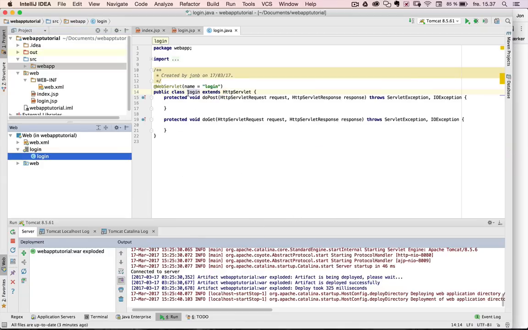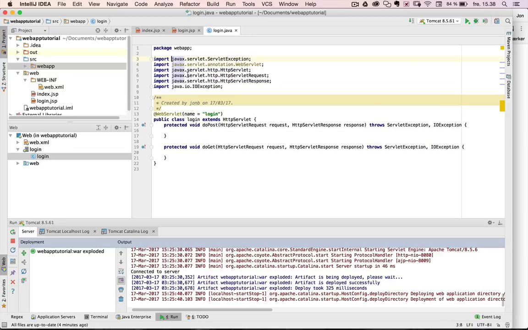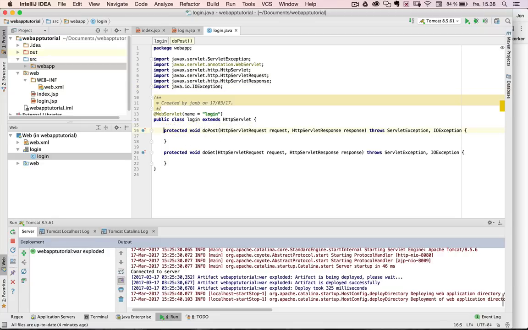And now you see my servlet is actually ready here. And as you can see, it's a regular Java class called login, and it actually extends a class called HTTP servlet, and I get access to a lot of methods via this inheritance that I can use. And as you can see up here in the import, I'm importing a lot of classes from the Java EE library that I'm going to use down here. So IntelliJ already created these two methods. One is called doPost, and another one is called doGet.